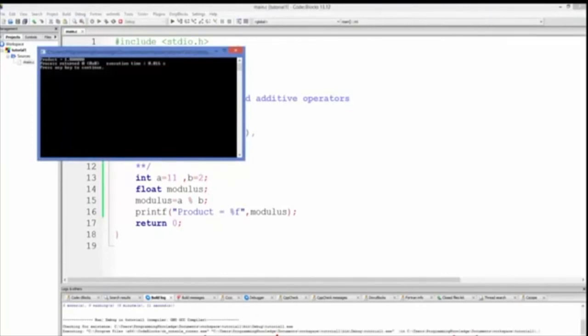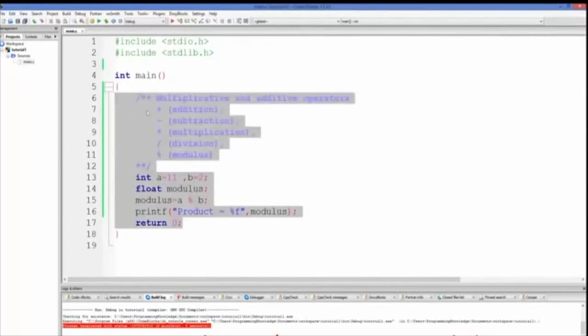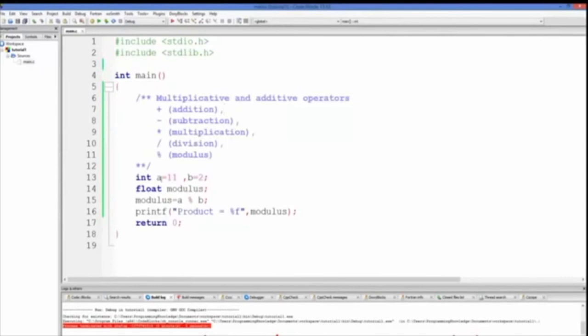Okay, so this modulus always gives you the remainder, and this division always gives you the whole multiple values. So 1, and when you use this, it will give you 5, because it will always skip the remainder, and remainder only shows the remainder and nothing else. So in this way you can do simple math in C. There are other operators in C also, which I will show you in the further videos, but these are the simple math operators which are called multiplicative and additive operators in C, and you can do math with these operators.